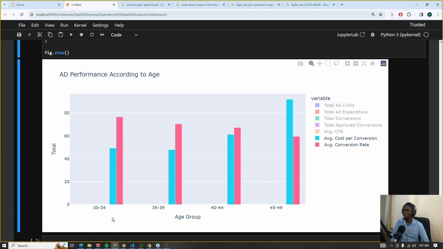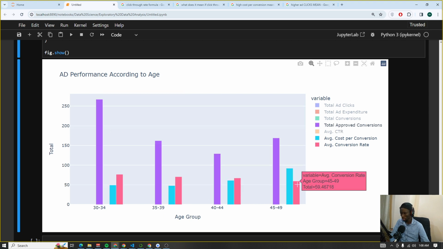Then let's just compare the conversion rates and the cost per conversion for 35 to 39. You can see that we are getting about 70 as the average conversion rate, and the cost for this is about 47.84. Okay, so we can compare this with the total approved conversions. Then you can see how the different metrics are performing. From there you can just give a report based on the metrics that you are assessing.